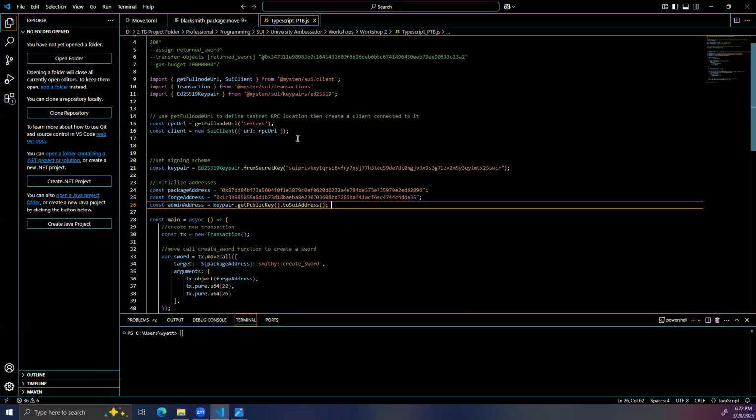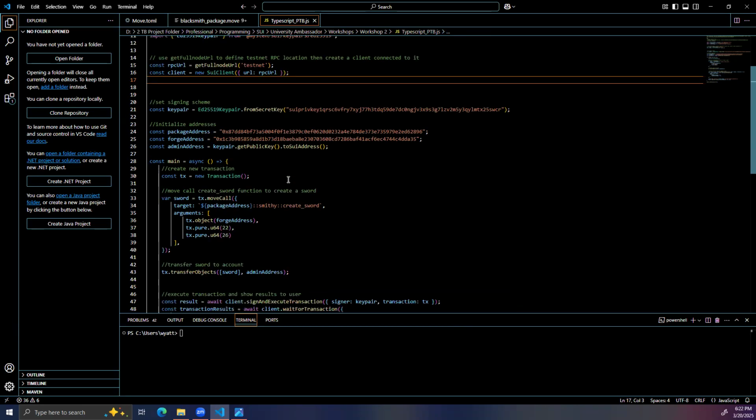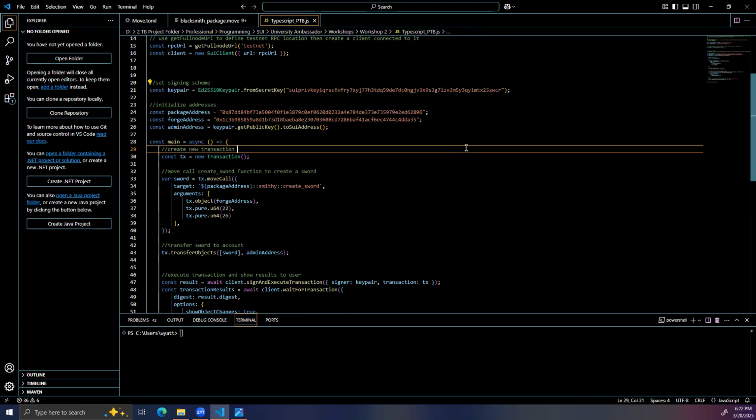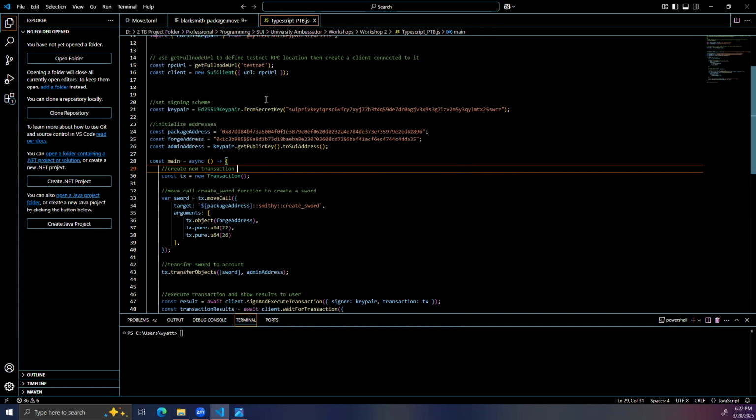Okay, for TypeScript, I'm just going to run through this real quick because we're short on time. We set two constants, RPC URL, which defines our testnet RPC location, and then we create a client, which is a new Sui client that connects to that RPC. Next up, we need a key pair. This is what's going to allow us to sign the contract and do these transactions that we're attempting with our PTB.